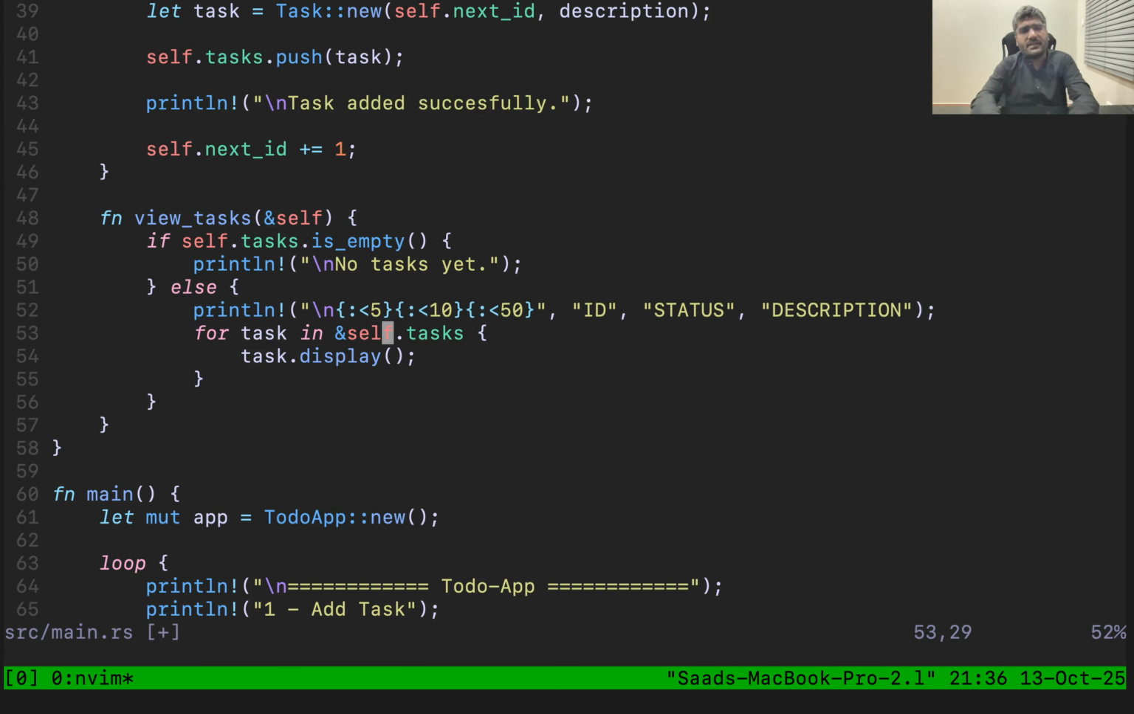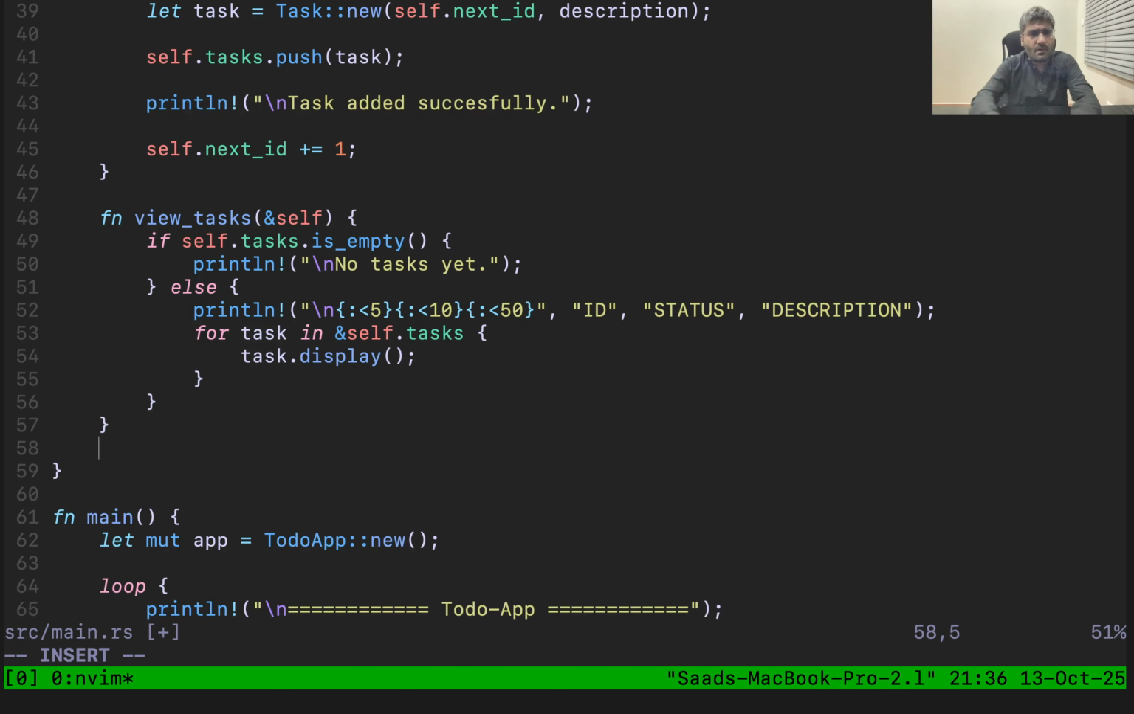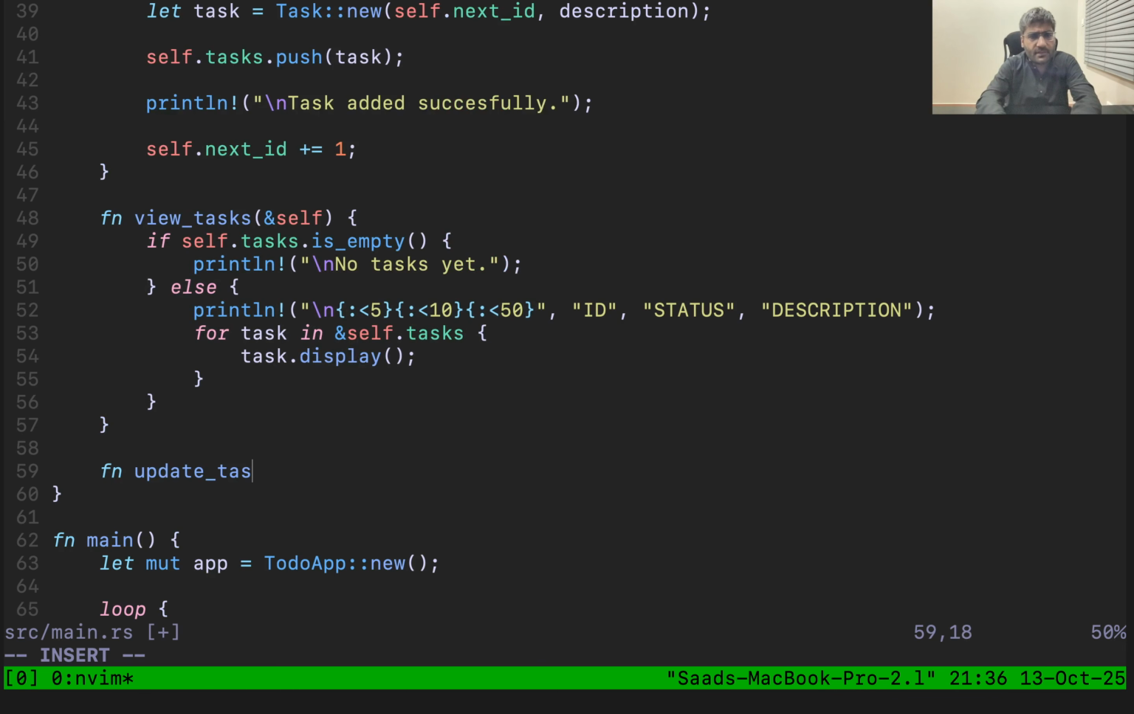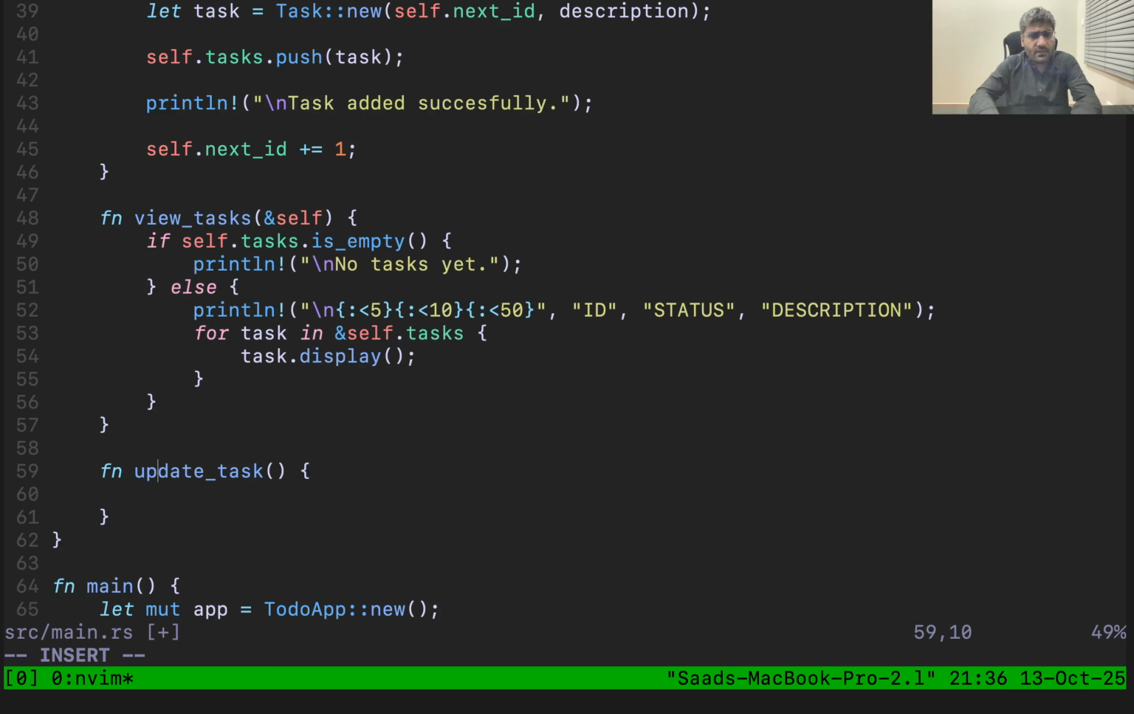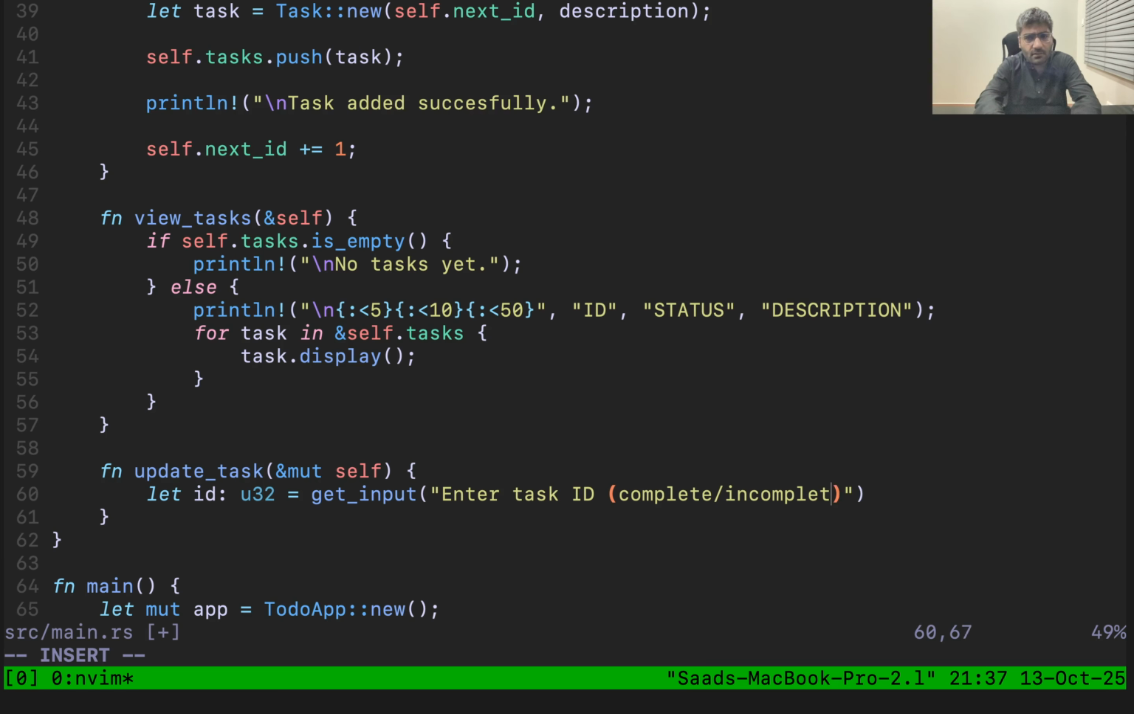Okay, so the formatting part is done, and now we have to start our update function, update task. This will only need the mutable reference of self. This will not return anything. So the prompt is we only need the ID from the user. For that we need the input function. We will call it enter the task ID, and we will make the message like complete or make it incomplete.